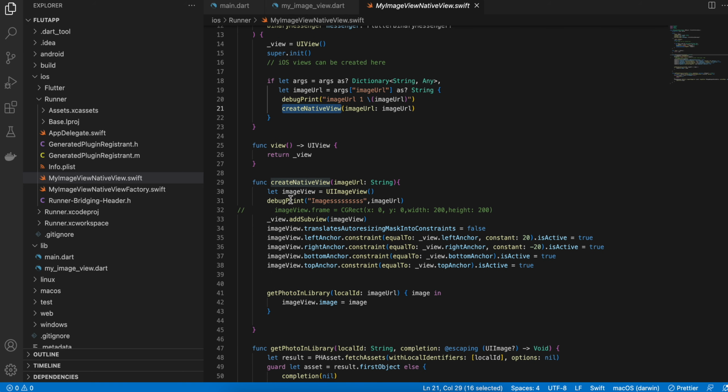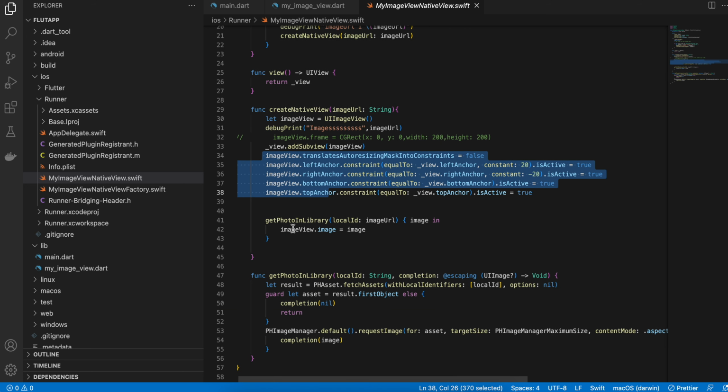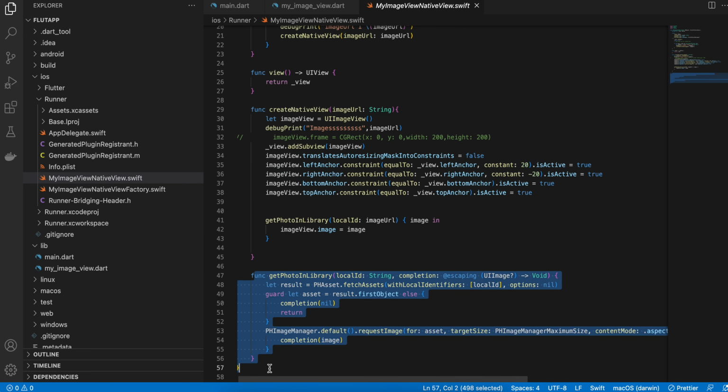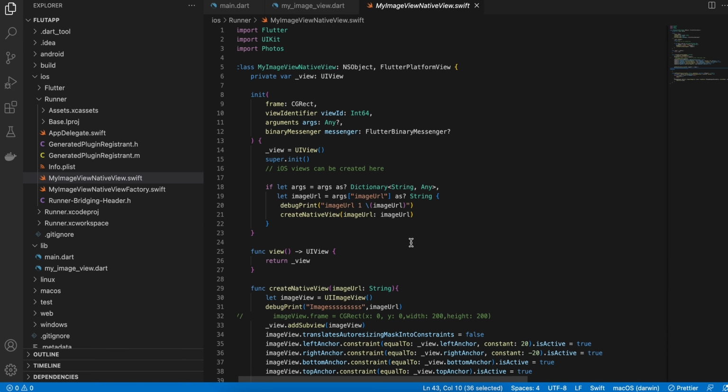And here you can see I am creating an image view, adding NSLayout constraints to it. And this is the code for getting the actual photo from its local ID. So once we get the actual image, I am setting it to our image view. So yeah, that's it. Also don't forget to import Photos.